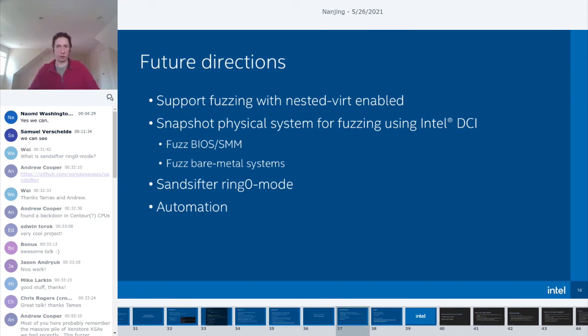There are a couple of things we are looking at in terms of where we want to head. Obviously, nested virtualization would be great to get working for fuzzing. But what we are also looking at is snapshotting physical systems. Just the same way we can port KVM VMs over to Xen for fuzzing, we would be able to bring whole physical systems over to Xen for fuzzing.